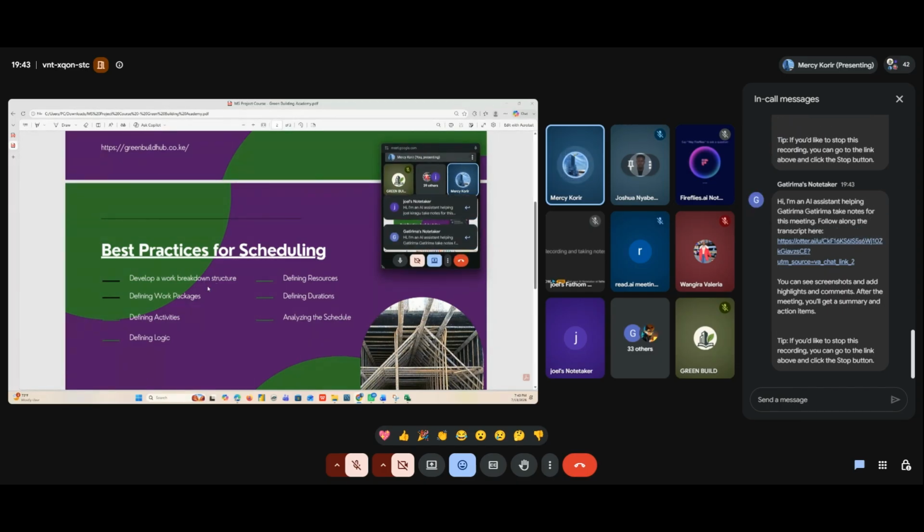You need to define the logic, as I've mentioned. If the activity is finish to start, the succeeding activity cannot begin until the preceding activity has completed. Finish to finish means two activities should finish at the same time. Start to start means both activities should happen simultaneously, together. And then we have start to finish. You also need to define the resources.